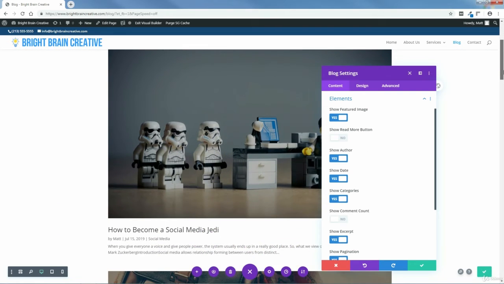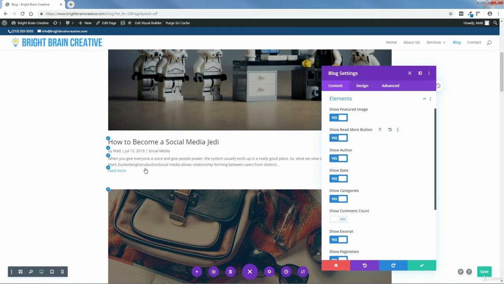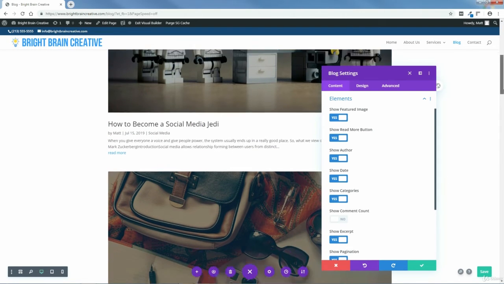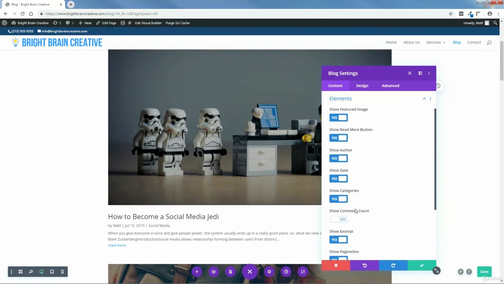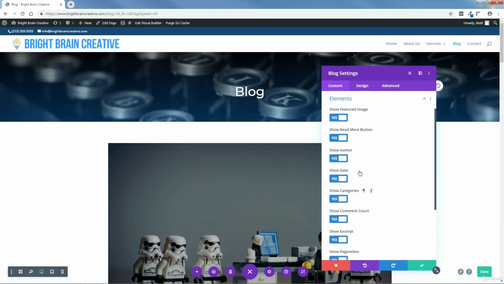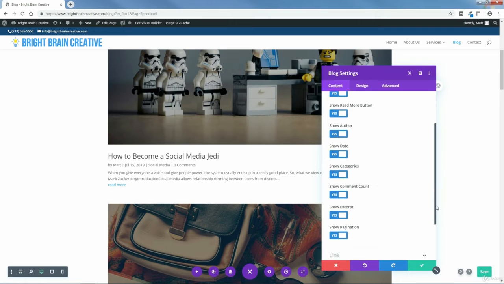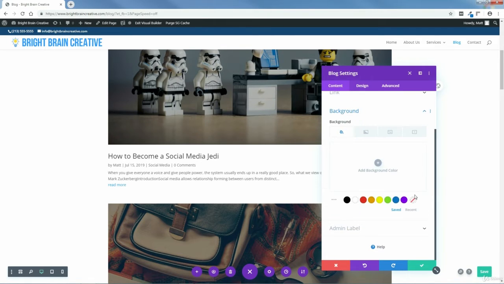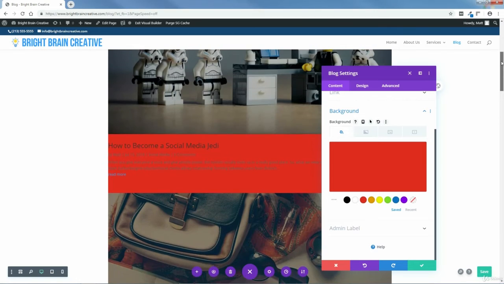And let me see, I also want to show the read more button. Now you can see it has this read more. And if they click that, it'll take them to the actual blog post. And I do want to show the comment count. So if I click this button, you can see now it shows how many comments are at the end of the blog post. You can also add a background color if you want. And you can see this turn red here for each of them.